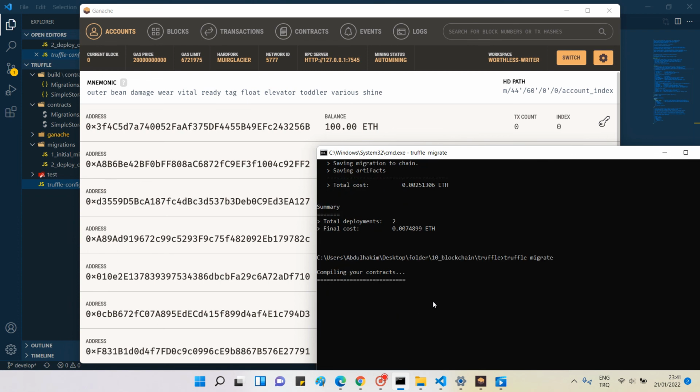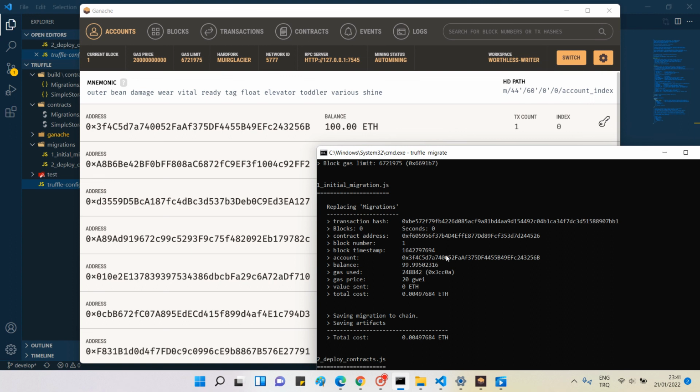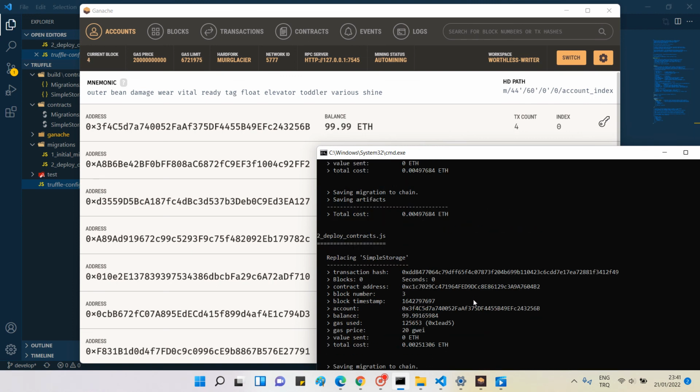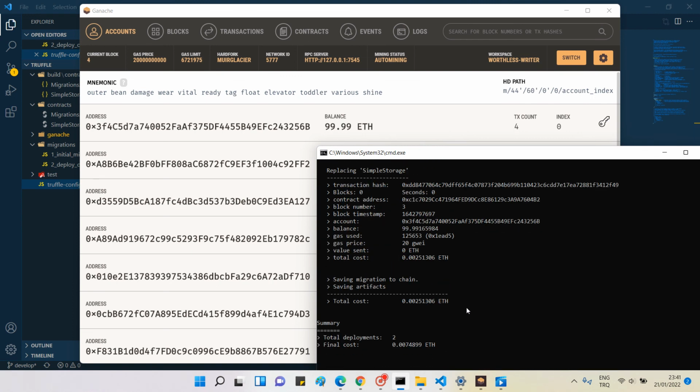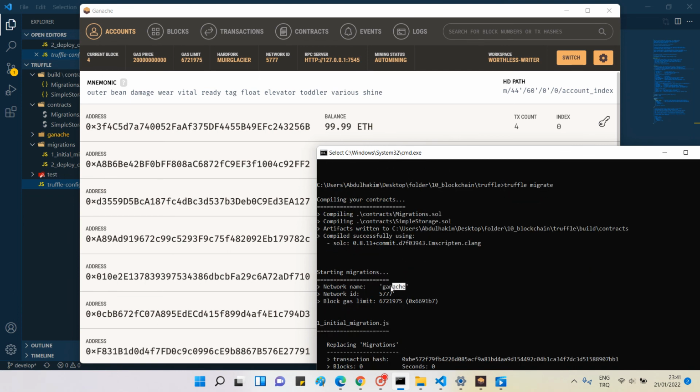Yeah, as you can see, it's starting the compiling process and everything is done. Let me see, not yet, almost done. Yeah, now everything is done. As you can see here, our Ganache is working. Where is it? Yeah, here you can see it's Ganache. It's working properly. So that's how you download Ganache for Windows.